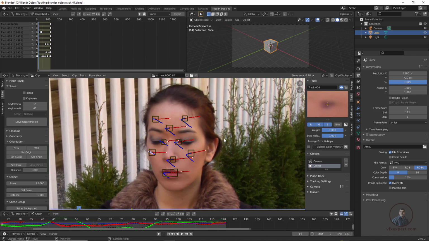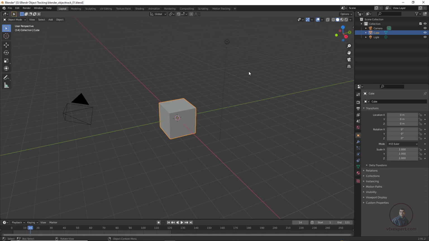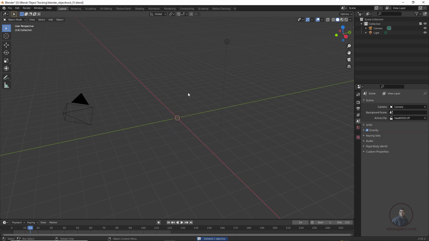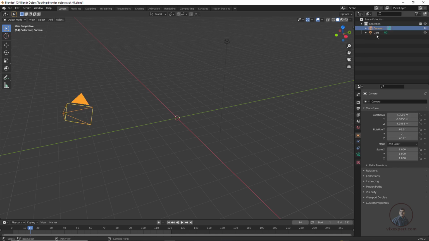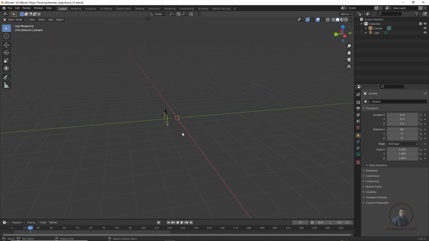Now after this we have to set our camera position. For this again we have to click on this layout. Then select this cube and delete it, because in this shot the camera is static. So manually we have to set our camera position. Simply select it, then in location make it 0 0. Make this Z rotation 0 and this X rotation 90. Now you can see this is our camera at the origin.